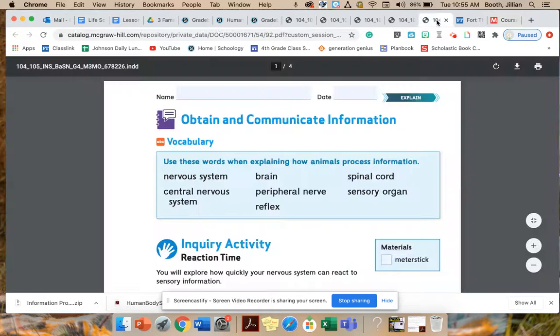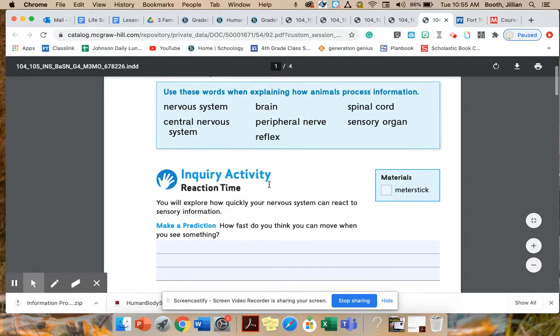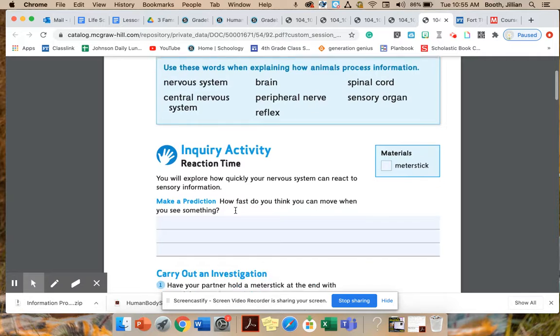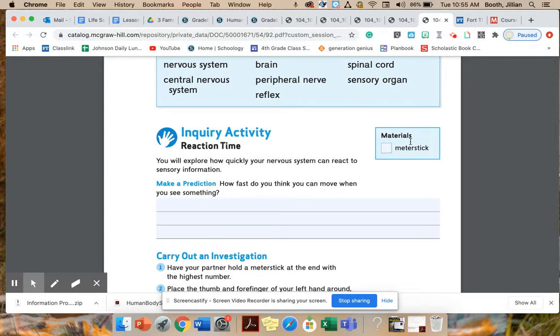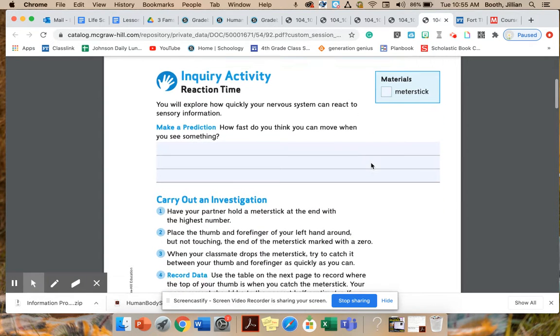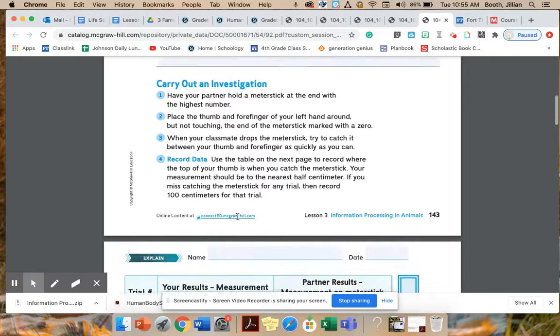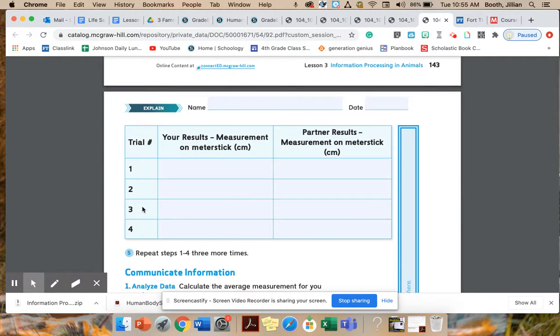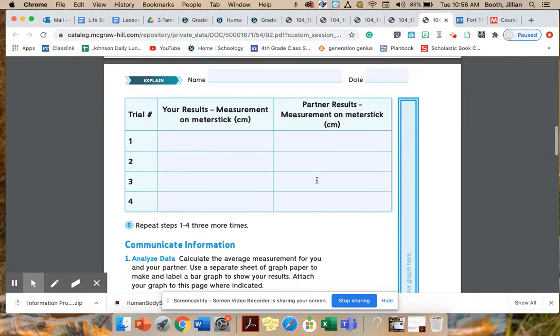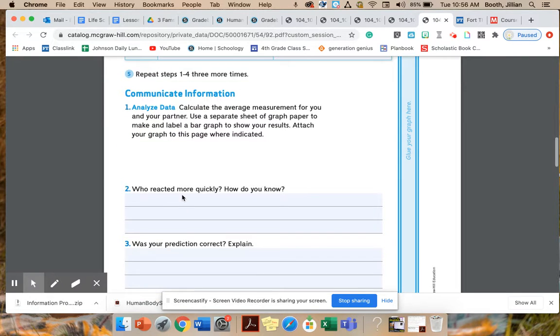Okay, so what you're going to do today is you're going to complete this first activity on reaction time. So just walk through the directions. You will need a meter stick or a ruler to do this. Read the directions carefully to complete it. You're going to do 4 trials, and we're going to record your results and your partner's results. If you are quarantined at home, you can choose, like your partner can be your mom or your dad, or you can just do both if you want. So you can do your results and then you can just pretend you're your partner and do a second results for yourself. Then you're going to complete the activities that go along with it.